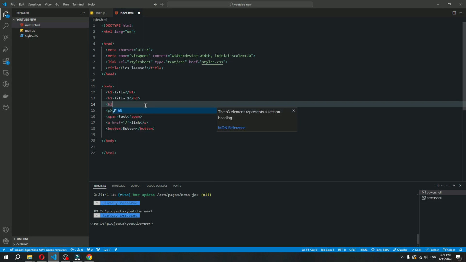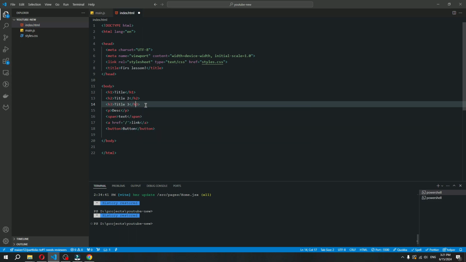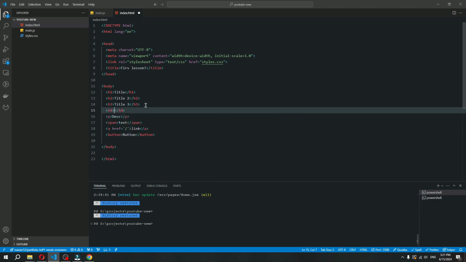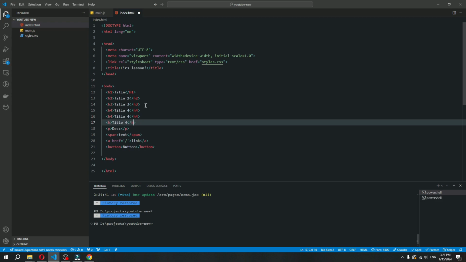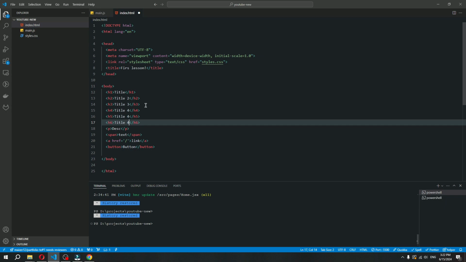Now let's go over some common HTML tags that you'll use frequently. For example, to create a link, you would use the a tag like this. That's it for today's introduction to HTML.